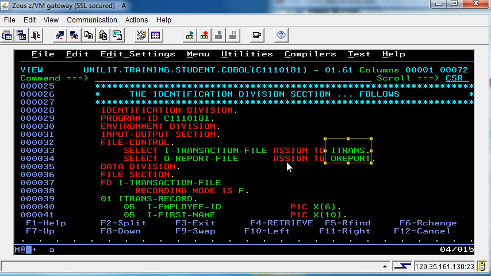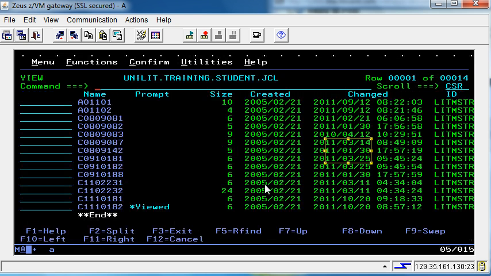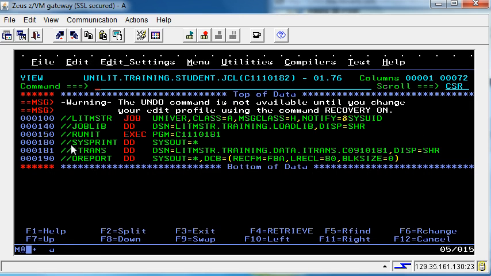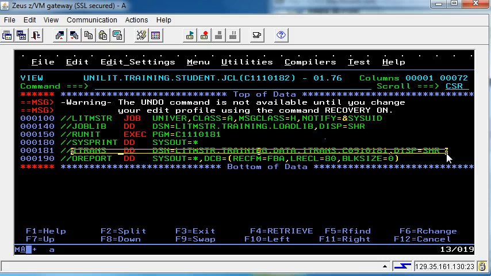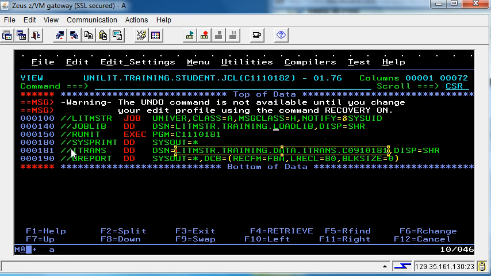If I quickly look at this, I'll take my F9 key. Here's my run JCL right down here. I'll do a V for view, and sure enough, I see two statements in it. The last two statements in this JCL both are to do with files. The first is the iTrans file, and the file is described. So that's the actual file name that's on the mainframe. So the physical file name of this file is litmaster.training.data.itrans.c09-10181, but within the COBOL program, that's the name that appears, the iTrans.